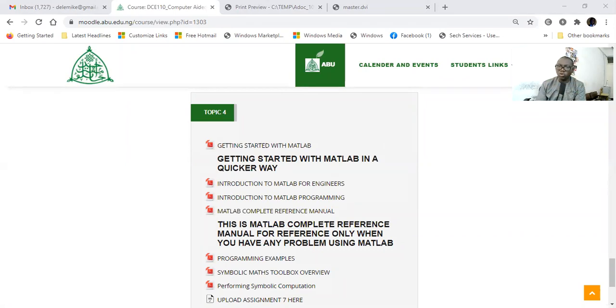So that's why I want to show you how to even install the application first, before we go on. I want to show you how to install the application.